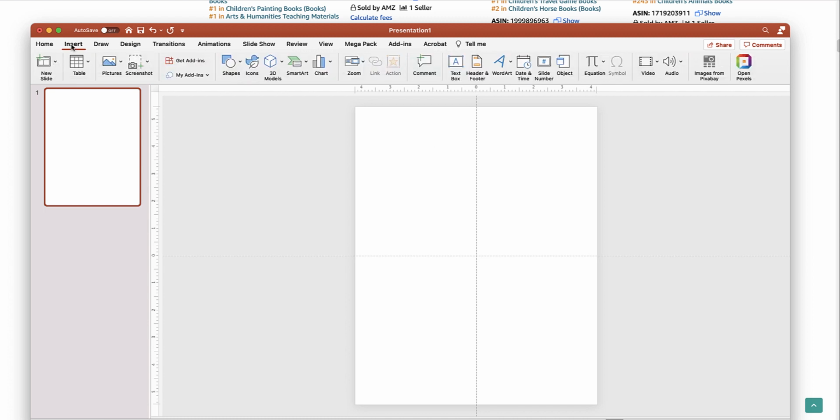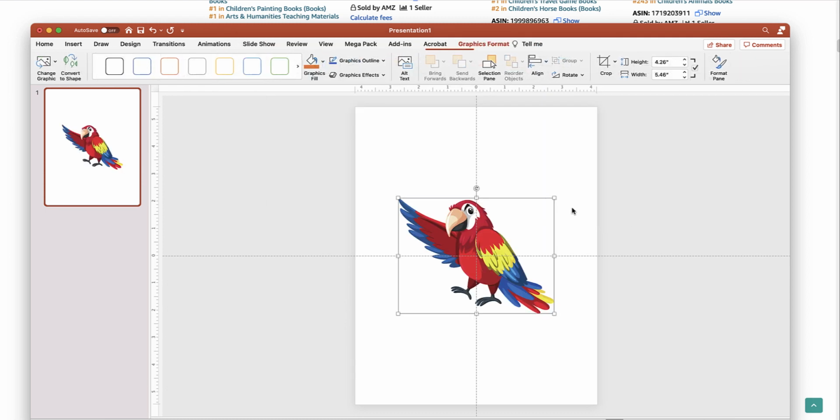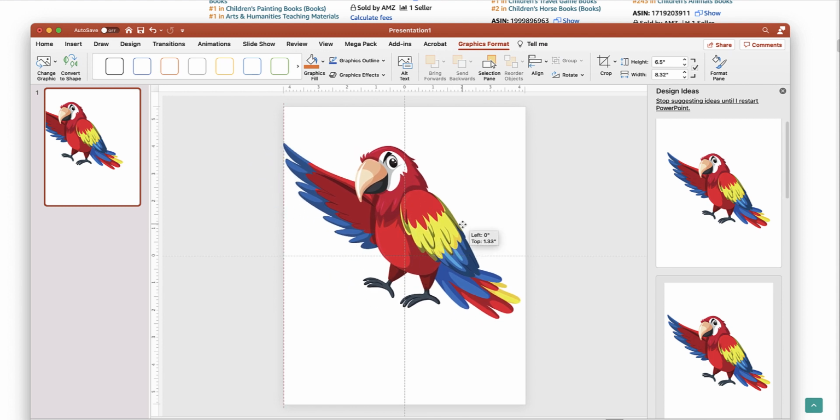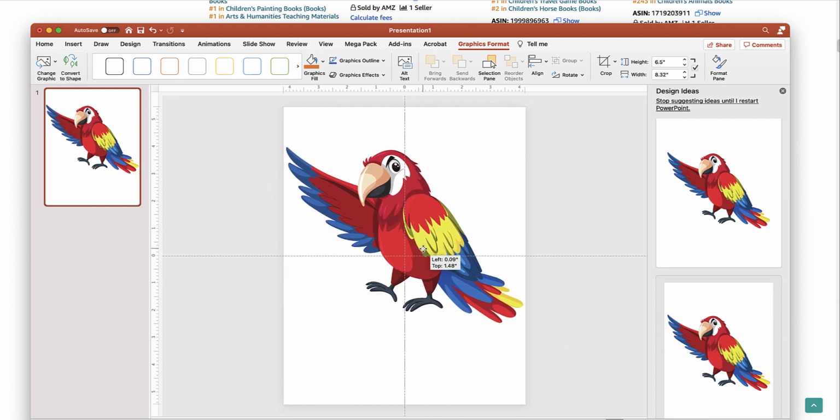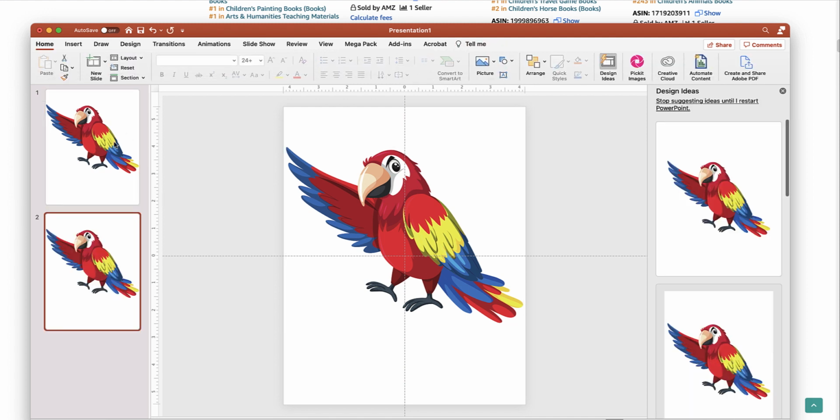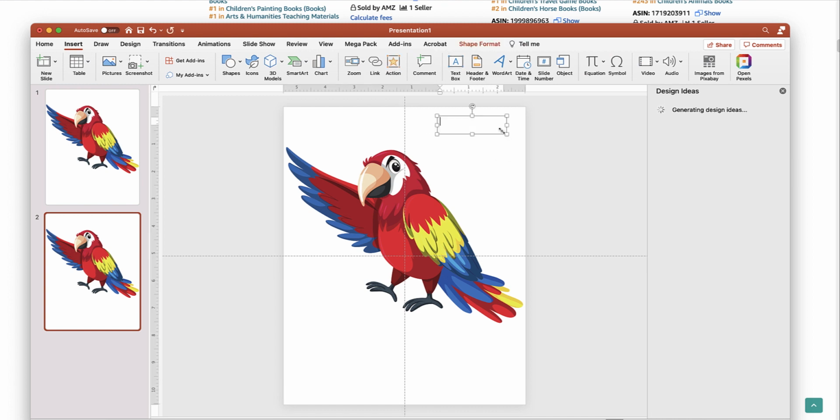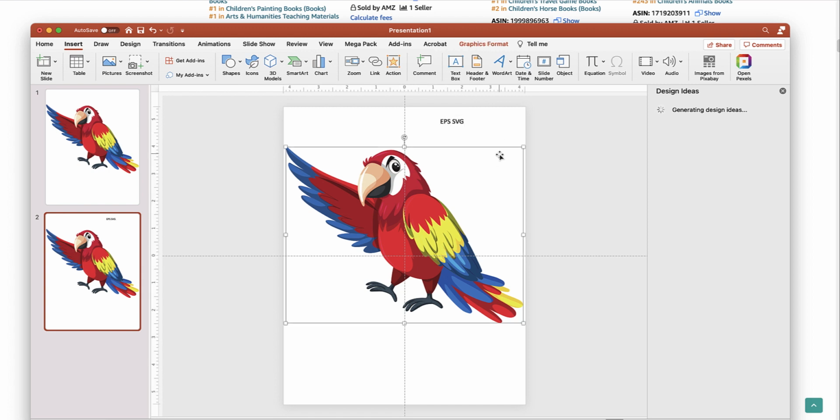So I'm going to insert the first SVG, which is actually the EPS file. And it's that one there. So I'm going to insert that. And because it's an SVG file, I can resize it without worrying about it pixelating. And I'm actually going to do two. So I'm going to keep the original, and I'm going to work from another one. And then I'm going to put a text here so I actually know which one I'm working on. So insert text, and I'm just going to put EPS SVG so I know which one's which.